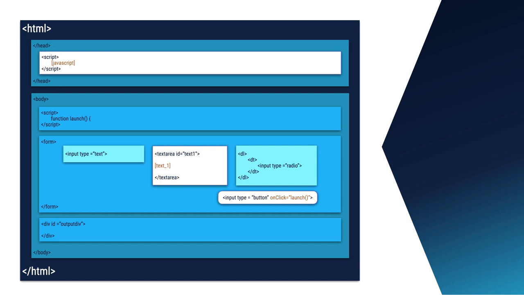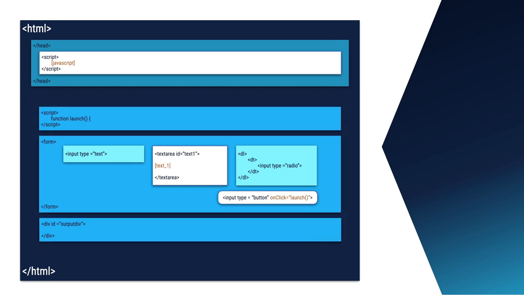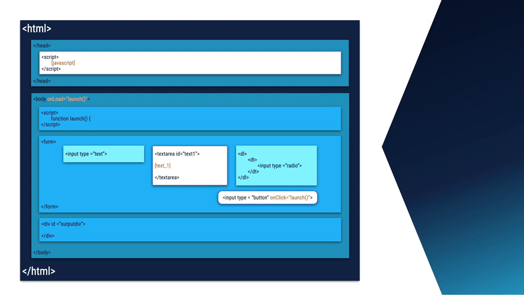And lastly, we don't necessarily need to remove the button, but we want to modify the body tag so that it calls the function launch. And we can do that by putting onload equals launch function. And the effect of that will be, as soon as the page loads, it will basically act like the button has been clicked, and the end user only sees the end results.